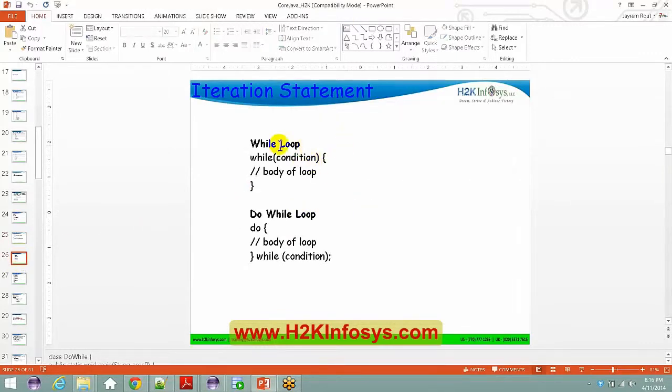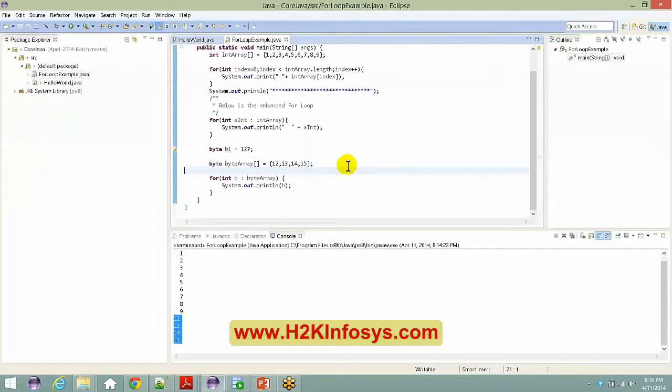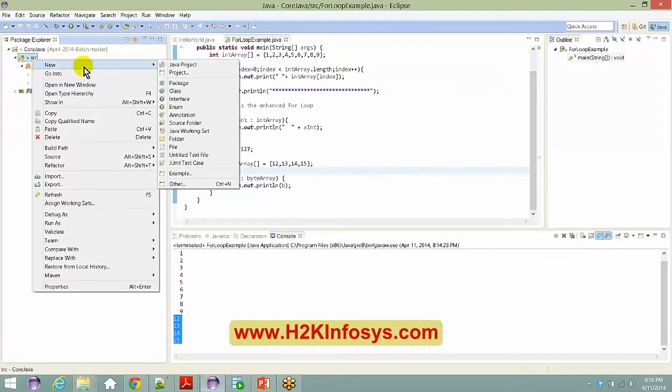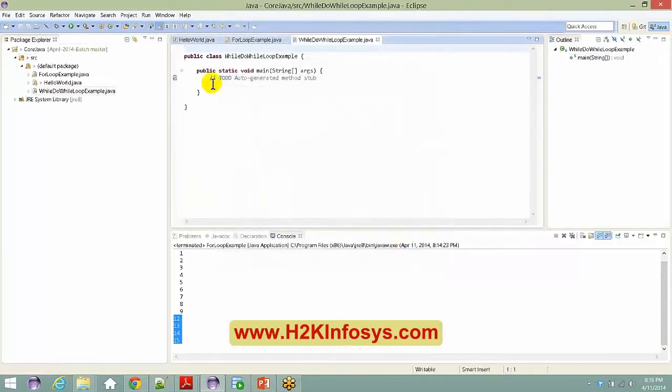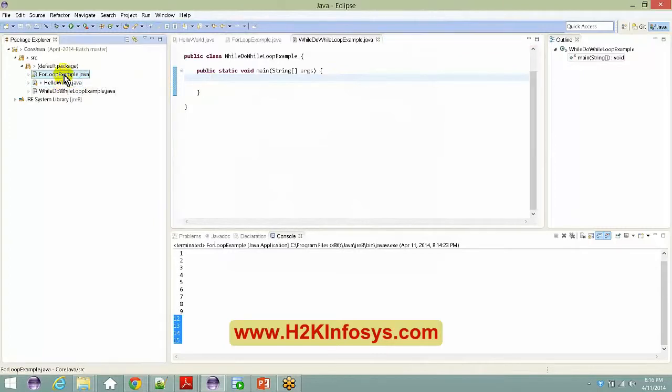Now there is one more looping construct here, that is a while loop. So let me create one more class here, a new class, while loop example. Okay. All right. So before getting into this, let me tell you one more example here.